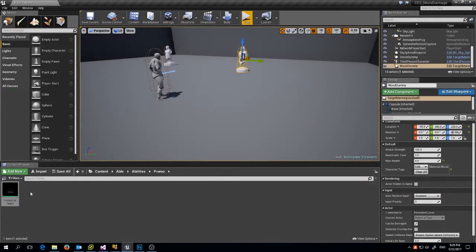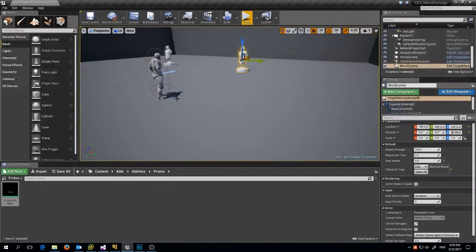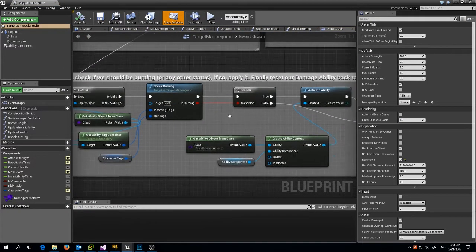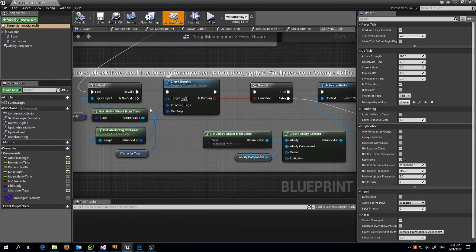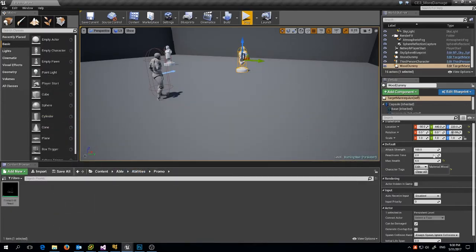If you remember, I had a tag on this ability called element.fire. So I can get this container, get all these tags, and compare them against my target mannequin's tags to see if there are any reactions I want to come out of that. You can see I get my tag container. I have my character tags, which is just a gameplay tag container that's set on the character. That's what this field is right here. This material.wood, that's what that field is.